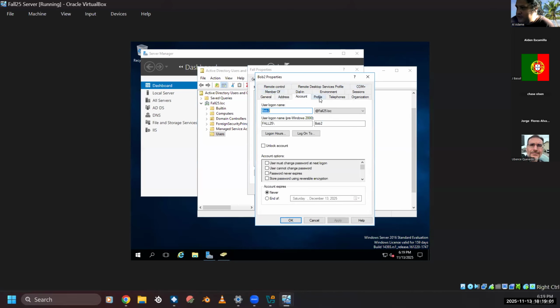I always forget where it is. Account. Sorry. Click on account. Look at all these things you can do. You could even unlock the account. It's locked.